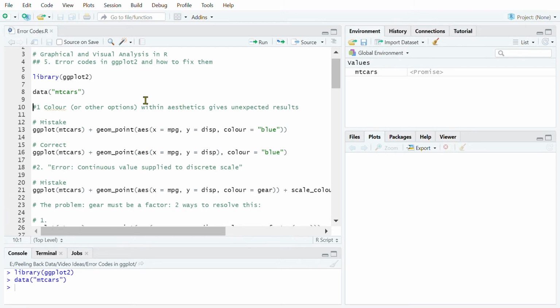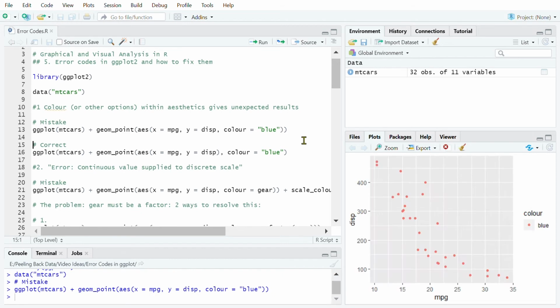So the first error that I'm going to look at is when you have color or other options within aesthetics that are giving you unexpected results. So let's run the mistake. So you can see here that in this case we wanted to color the points blue, but we've actually got it colored red, which is weird, and now we have this legend. So what's going on here?